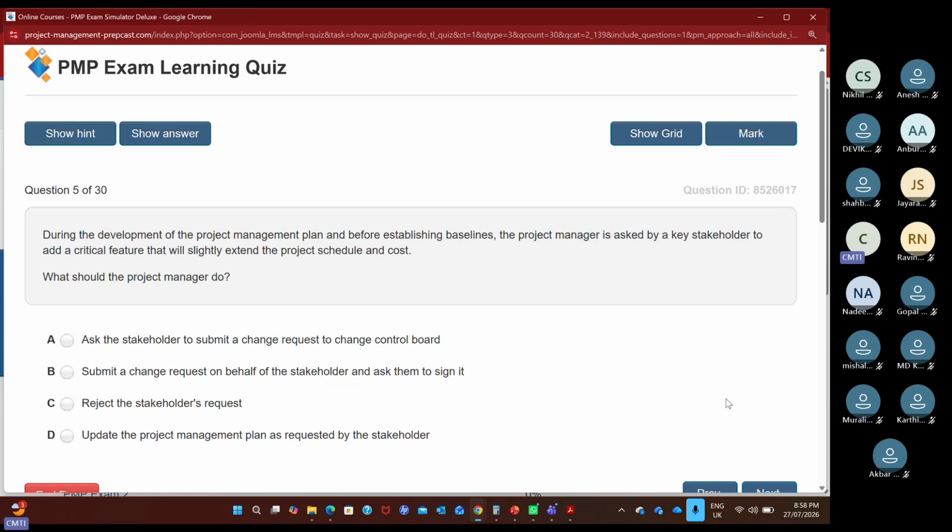During the development of the project management plan and before establishing baselines, the project manager is asked by a key stakeholder to add a critical feature that would slightly extend the project schedule and cost. Okay, can we take this change or no? This is not a change. Option D: update the project management plan as requested by the stakeholder.